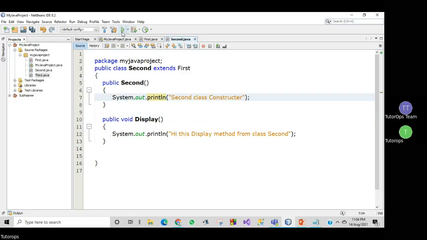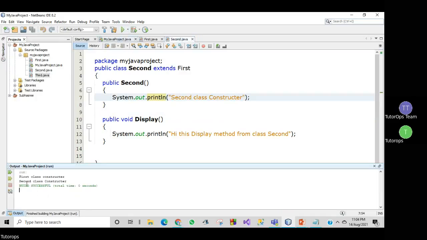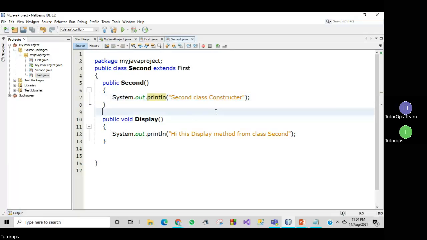Constructor is called. First the first class constructor, then the second class constructor. This is the rule for object oriented programming, in all languages, not only Java, but C# and C++ too. Whenever any class inherits another class, the base class constructor is called first.